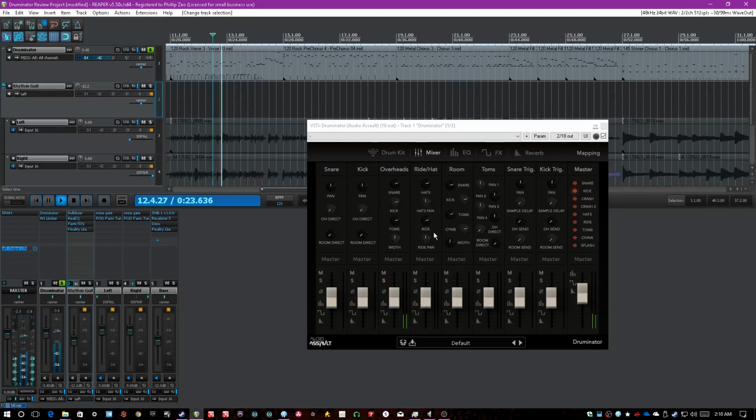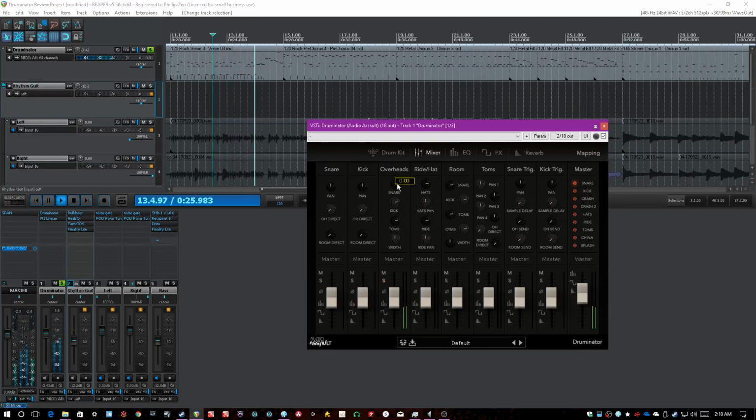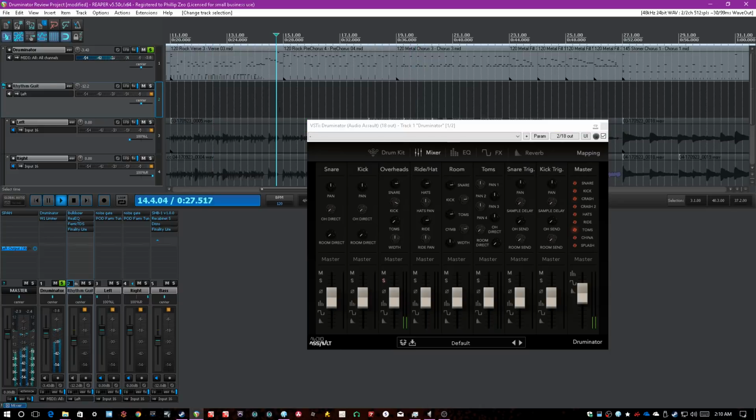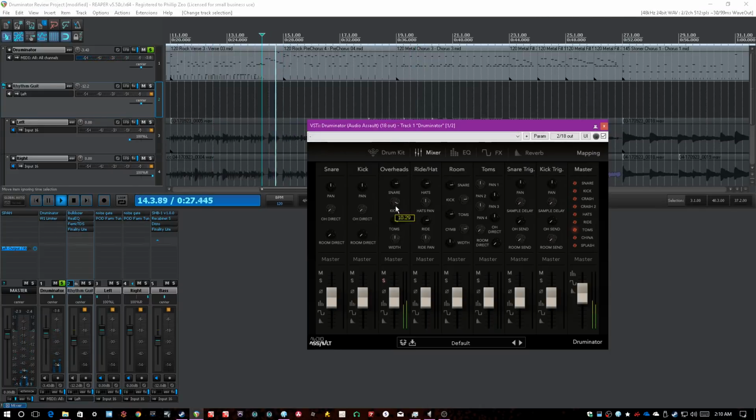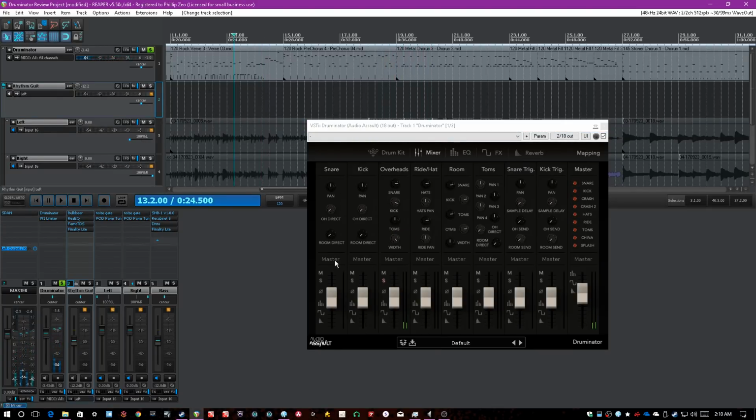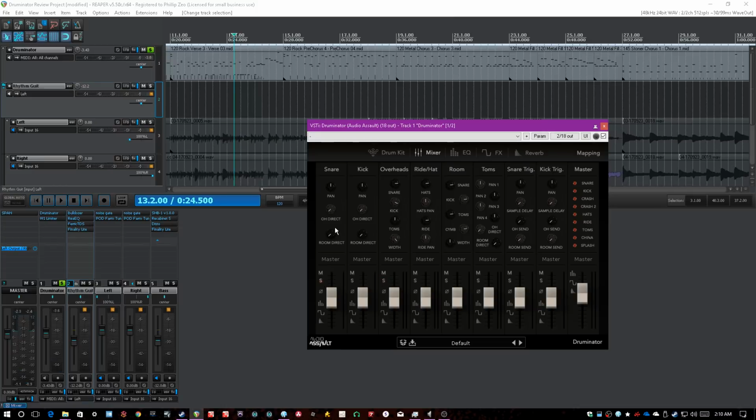So this is the overhead channel. Select the amount of snare in it. Kick. Toms. And the width of the overheads. Stereo, mono. That also indirectly affects the overhead direct signal.